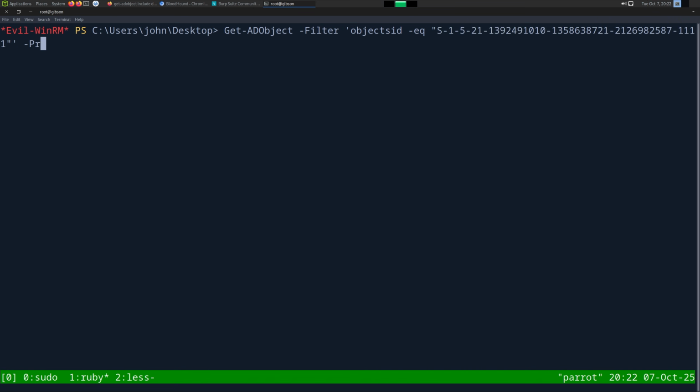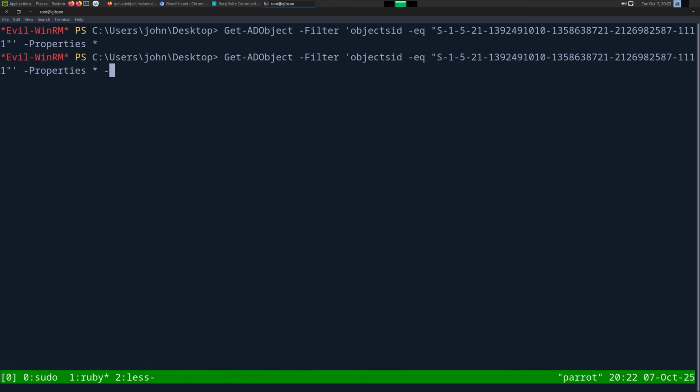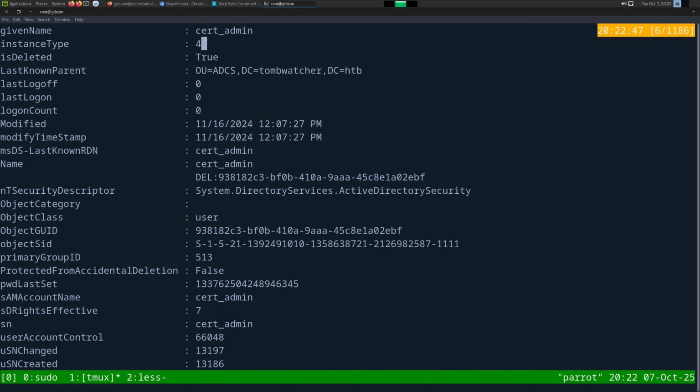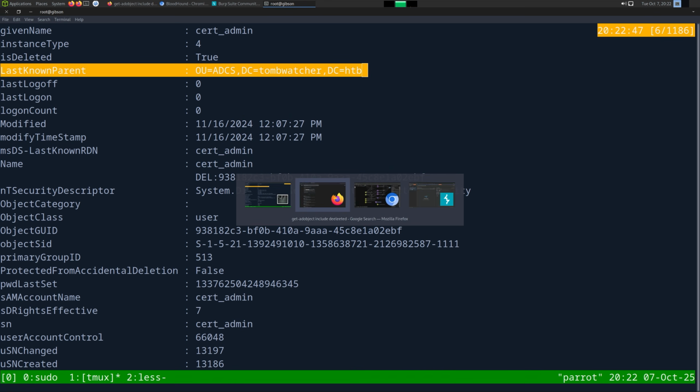And we want to get all properties, so we'll do properties star. And it gives us nothing, but we didn't include the include deleted objects. So if we specify this, we now get an item. The account is going to be cert admin, and the location, let's see, is going to be in ADCS, right?